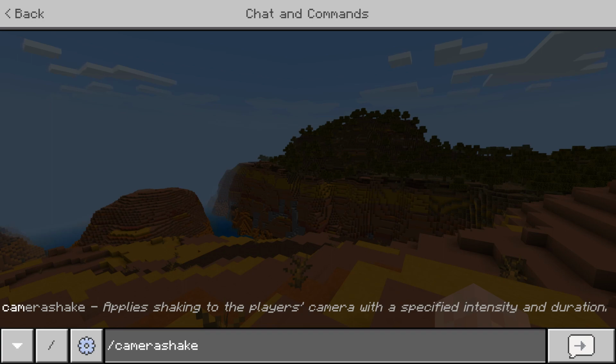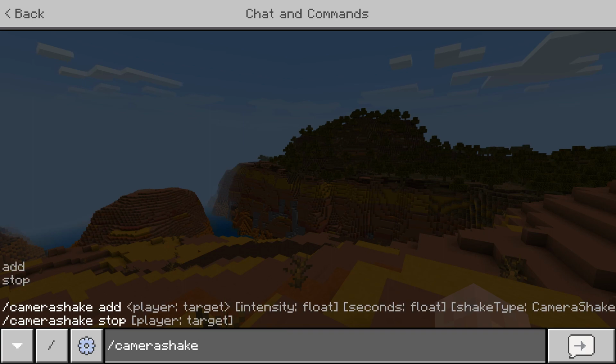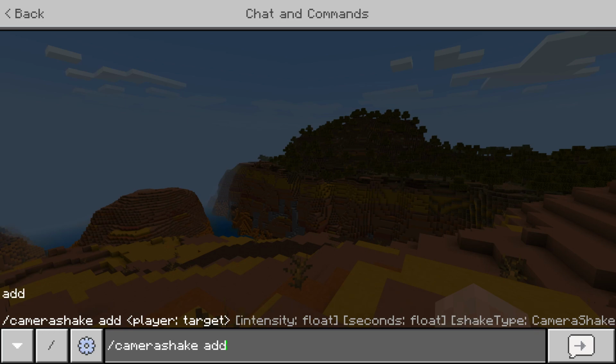And it's only available on Bedrock Edition. I would love for this to be on Java Edition. It seems like a really neat command, but sadly for now it's only on Bedrock. It's actually quite a simple command. So we have Camerashake, and then there's two options. We have either add or stop. Of course, since we don't have Camerashake on currently, we first will go through Camerashake add.